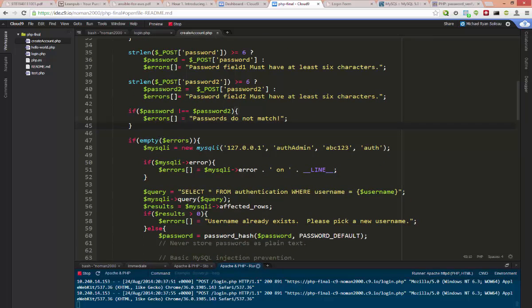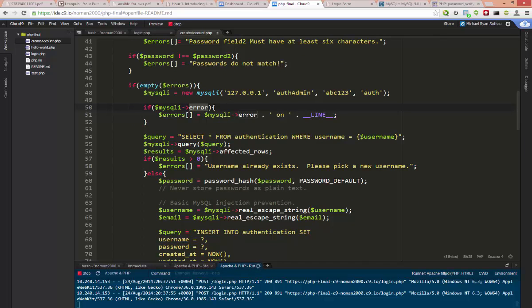Once that's done, we're going to see if the errors array is empty. And if it is empty, if there are no errors inside of that array, then we're going to create a new MySQLi object, and we're going to set it to new MySQLi. And these values should be the same for me as for you, unless you change the password right there. But this is the order. Then we're going to check to see if there are any errors thrown on that, and if an error occurs whenever we try creating this object, it'll store it in that variable and we can echo that out.